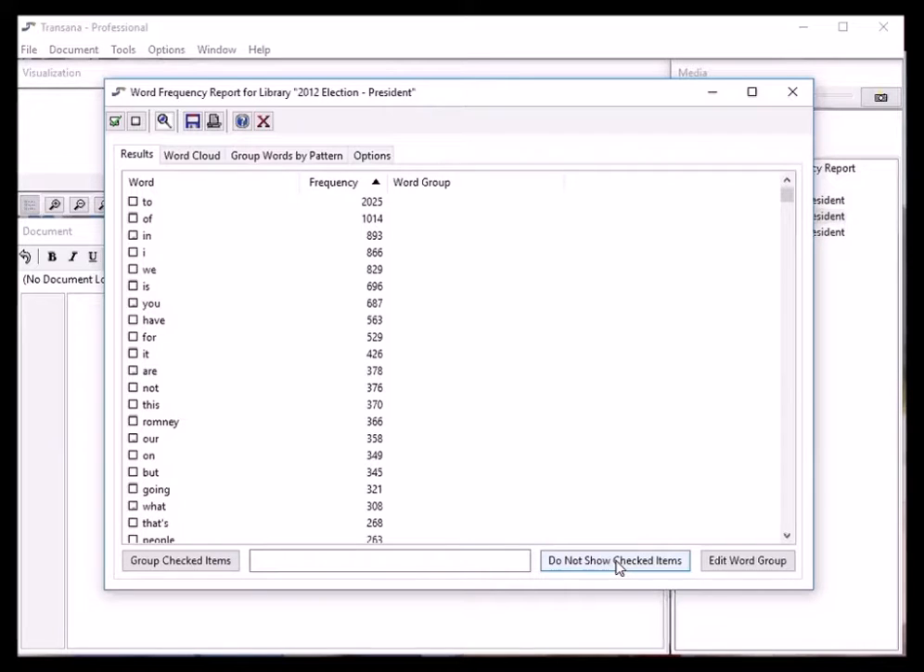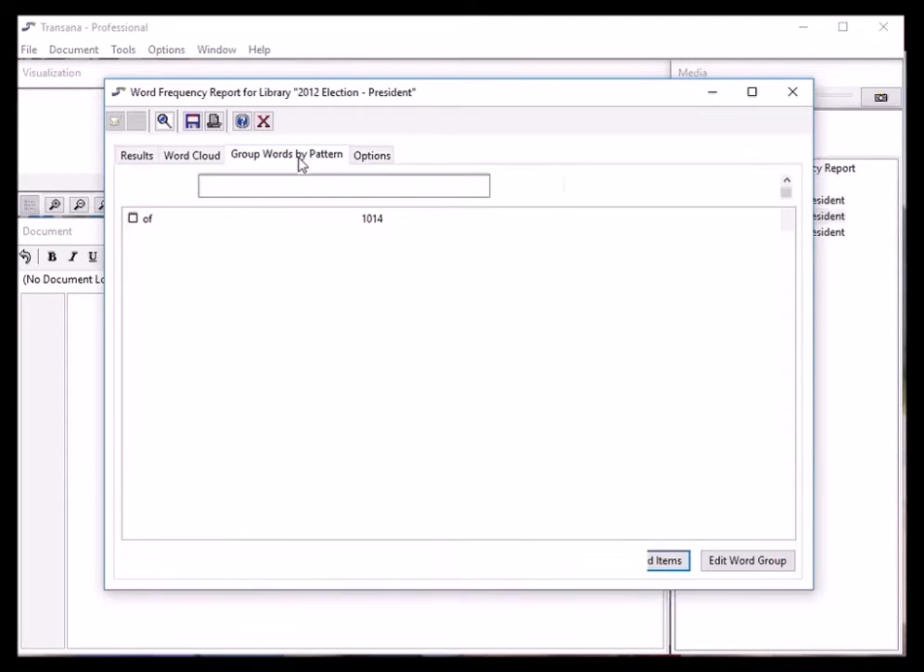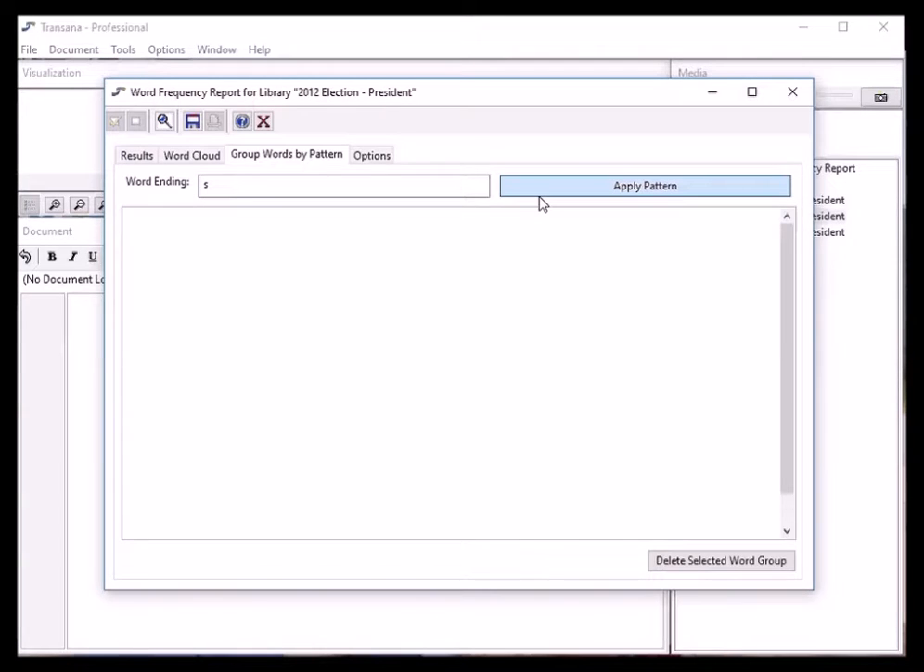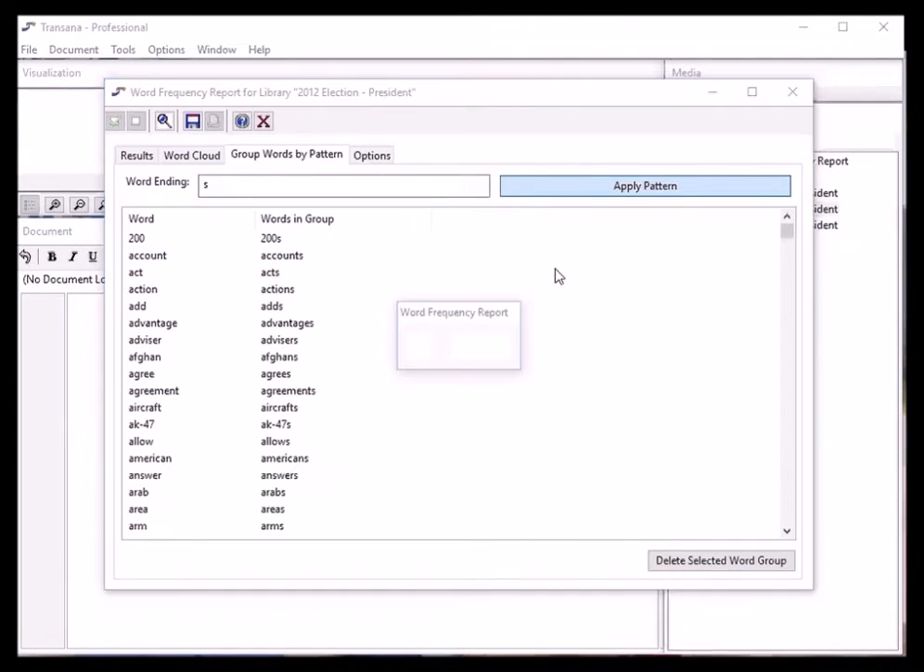Now let's look for words that may show up in multiple similar forms in our report. We'll go to the Group Words by Pattern tab of the report. In English, plural words are often formed by adding the letter S to a word. So we'll type the letter S into the word ending box and then press the Apply Pattern button. This groups many words with their plural versions so that the two versions are counted together.